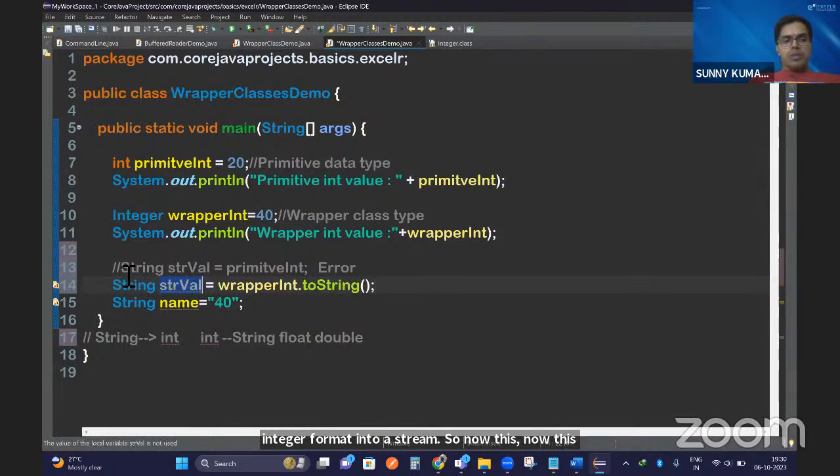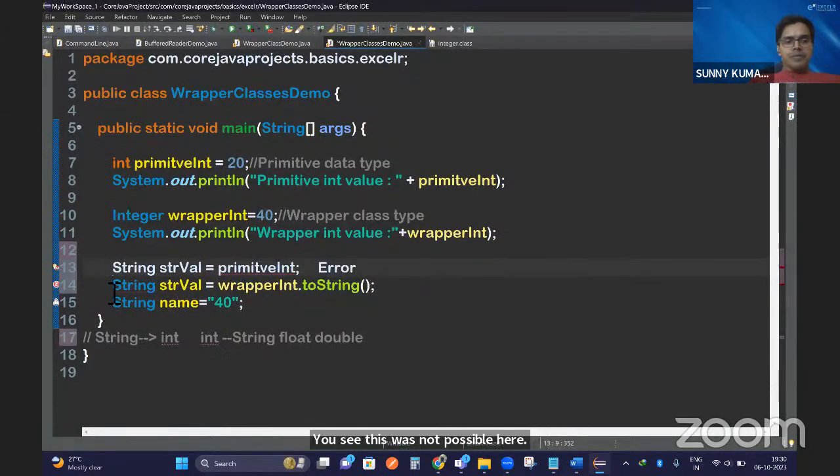You see, this was not possible here. This is not possible here. You cannot convert a primitive data type into a string format.